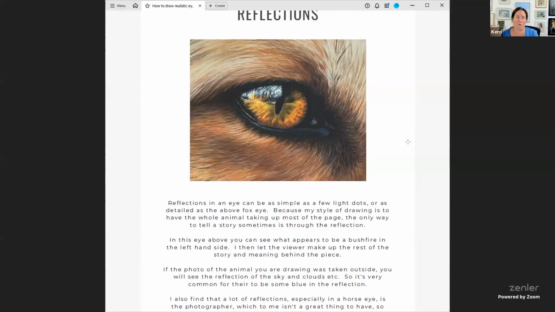Even white's not a great color anyway. Usually it's got blue or something in it from the sky, but you want to put a few little marks in, like branches or bushes. Again, you've got to think about where your animal is situated. What environment it's in will be what's reflected in the eye.